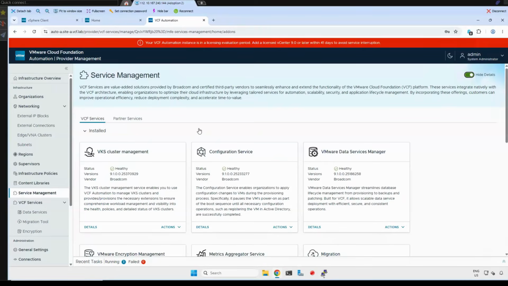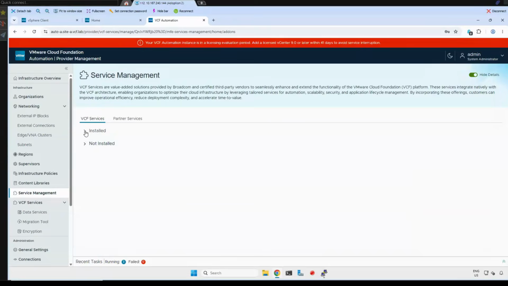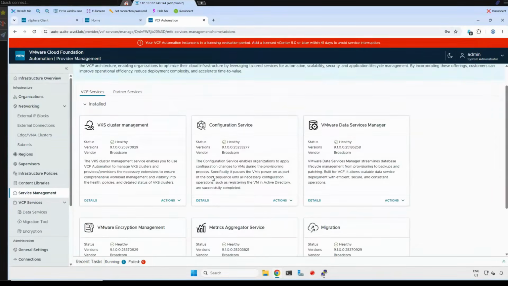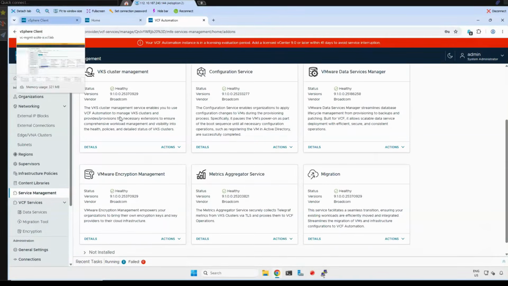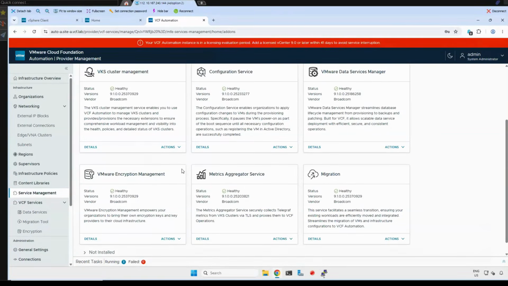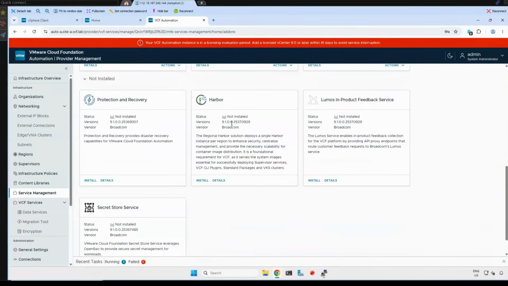And one of the things we're going to do is, as you can see here, we have installed and non-installed. The installed services are things like configuration service and metric aggregator. We already saw them loaded in the supervisor automatically the minute we created a region and allocated that region to the tenant. Now, in the non-installed, I want to enable Harbor.